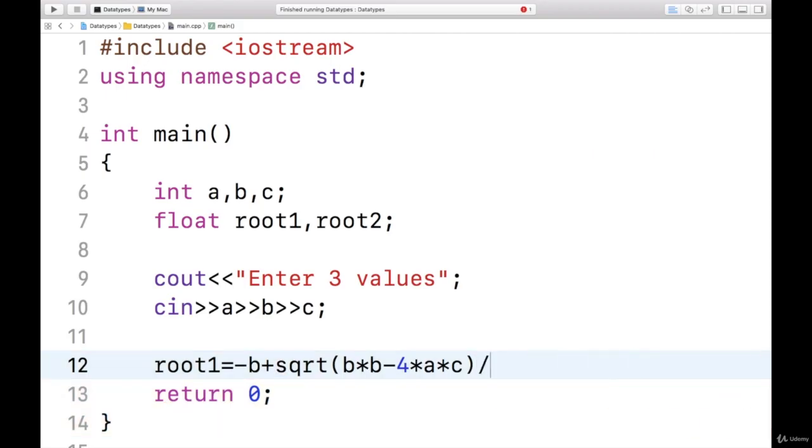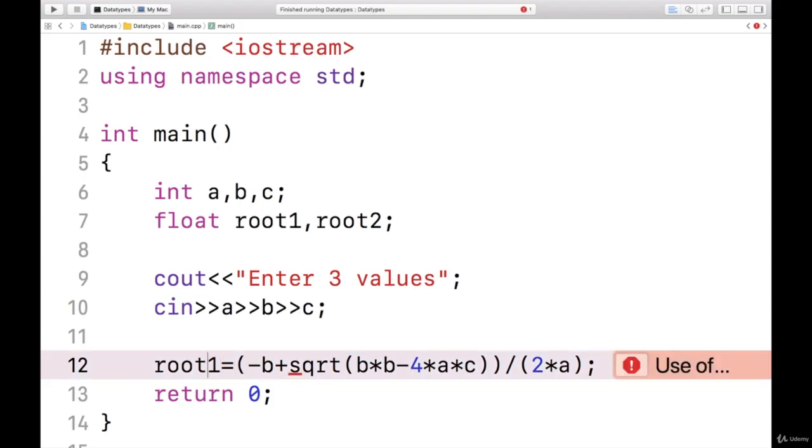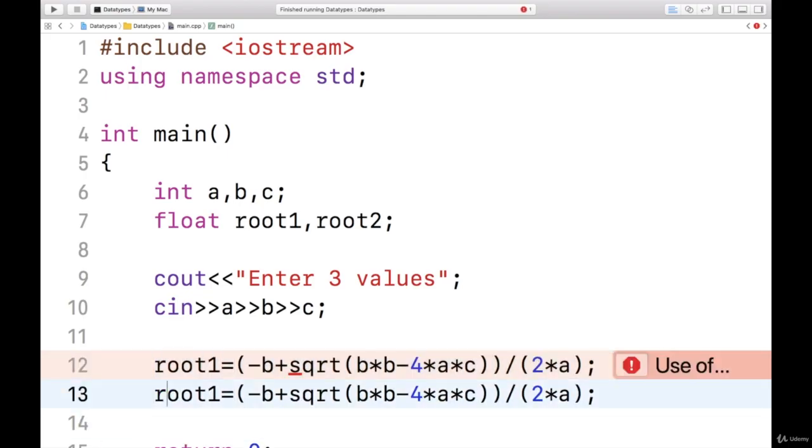Then this is divided by 2 into a. So this 2a should be dividing the entire numerator, so all those things will come in the numerator. Now this is the perfect expression. Now in the same way I will find the second root also, and the second root is with minus.